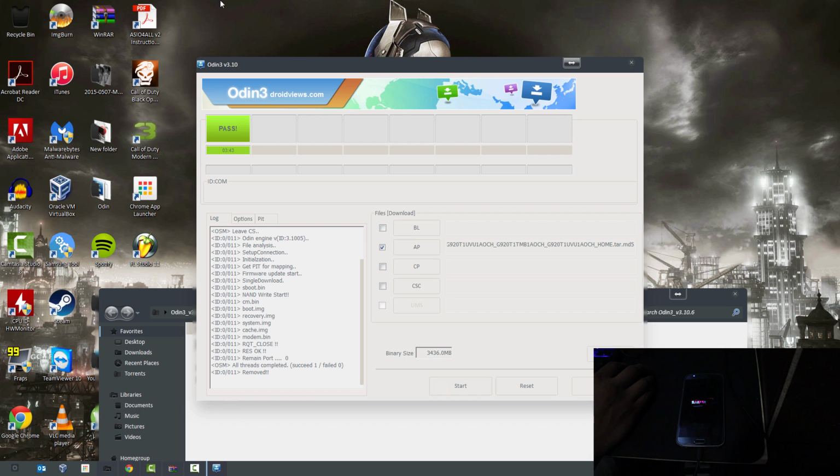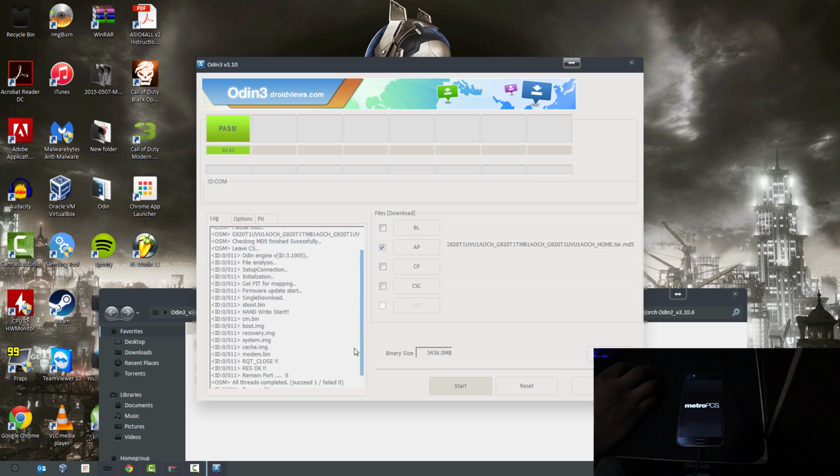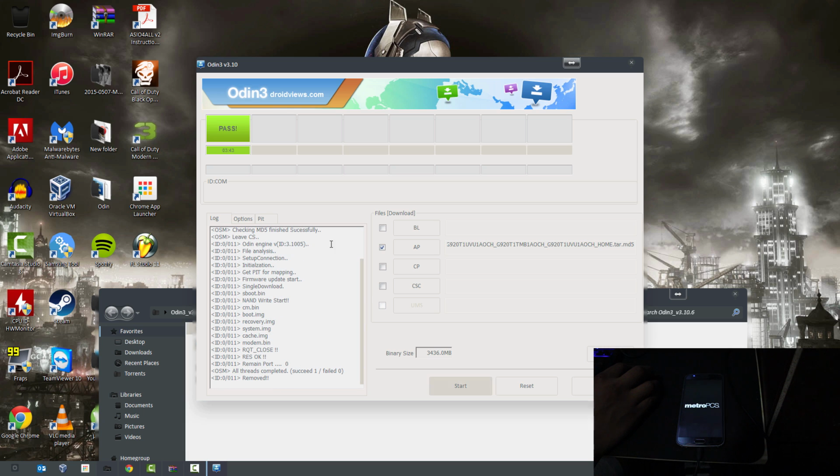Okay guys, so as you can see, it passed, and over there on the Galaxy, it's loading. Now after this, if it says pass, you're fine, you completed everything successfully. So that means we're going to get the MetroPCS firmware on. It's already on it, and this you can just close.